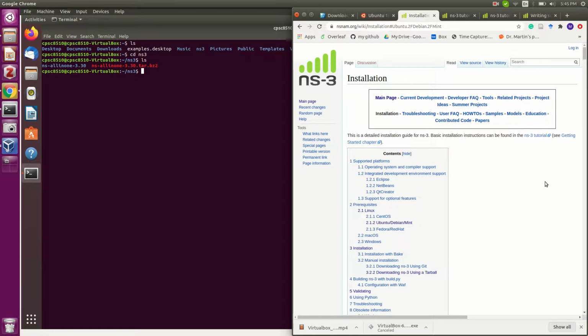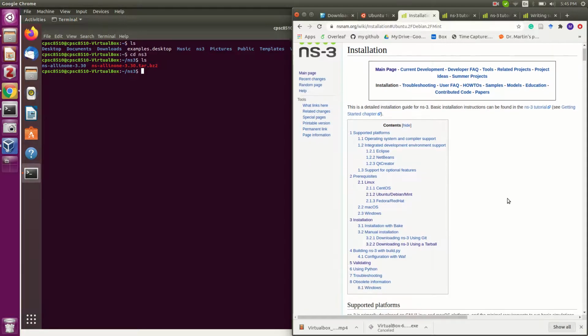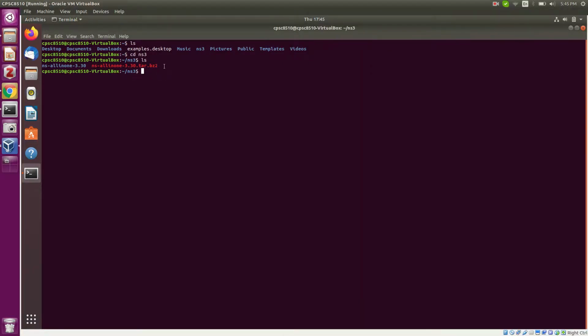So it's got details of NS3 installations for different platforms, different ways of installation, and then building and validating. So it's good to know all this stuff, even though you already have this installed on the VM. Okay, so I used a method of installation where you use a tarball and go from there and install from there. So I used this .tar extension and got this NS all-in-one from it.